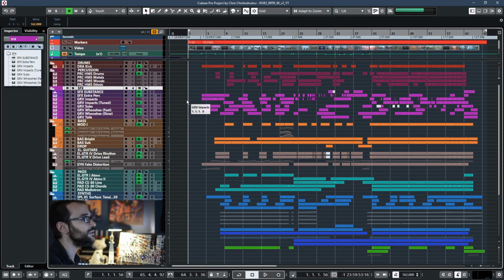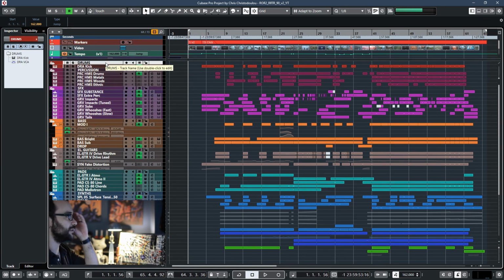Okay, so here's the session. I've zoomed out completely, so both on the horizontal and vertical plane you can see the entire thing. It's about 50 tracks of music. As you can see, things are color-coded, and from top to bottom, my session is organized as such.